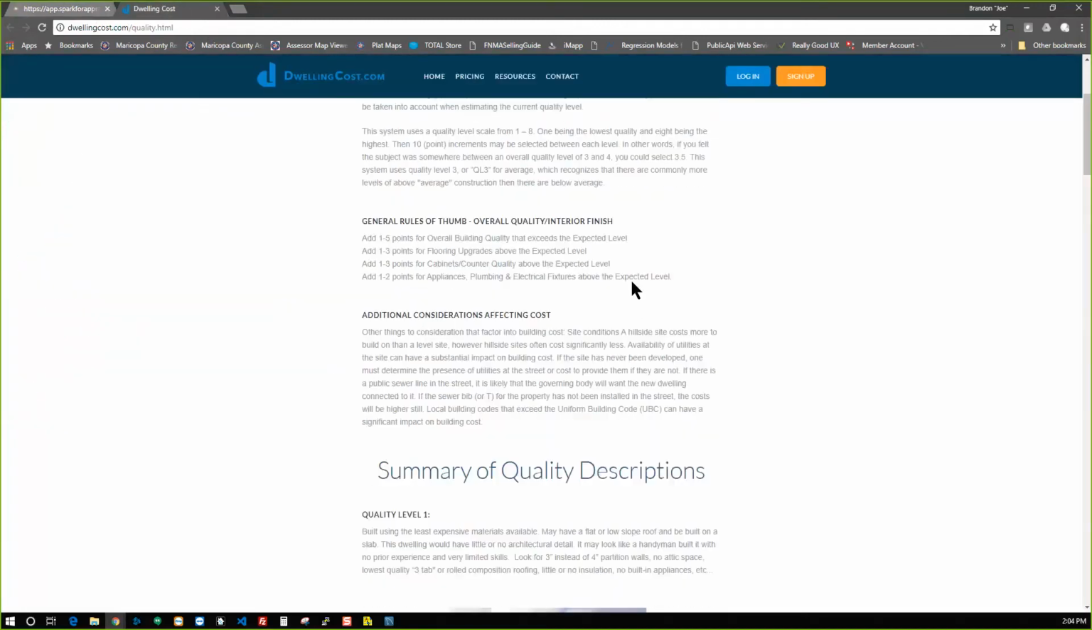There are a few things to really keep in mind. One is the general rules of thumb. Make sure you read that and be aware of how Dwelling Cost wants you to add points. They call them points to base quality rating. A point is essentially 1/10 of a number. So if your base quality rating is 3, then 3.1 is 1/10, and so that's 1 point. So that'd be 3.1.